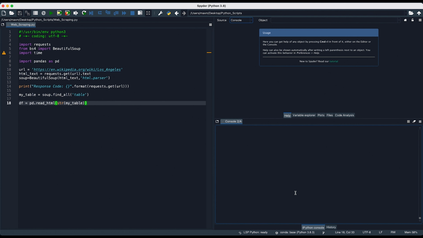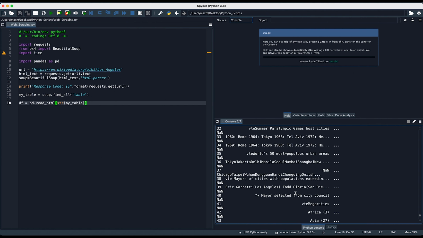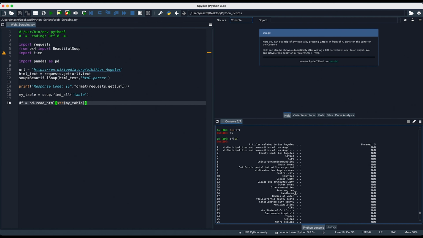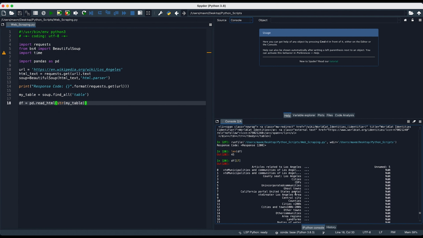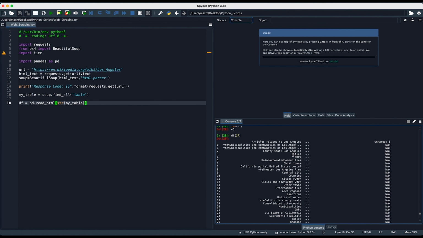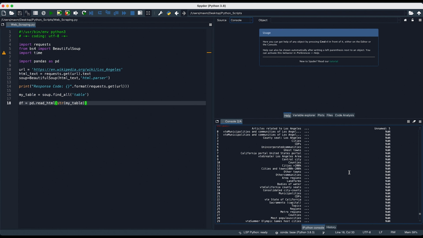If I were to zoom out of this, it might be a little easier to see. All right, so we can see like so, we have articles related to Los Angeles and a few empty columns right here. As for the empty columns, we can always just drop them from our data frame of choice, so it's not really a big deal.